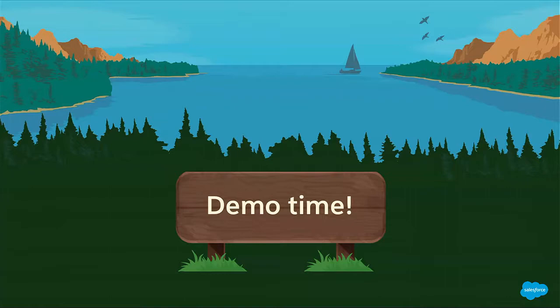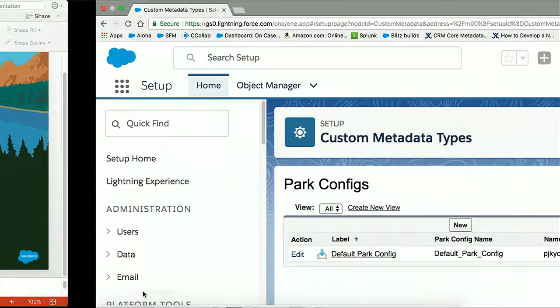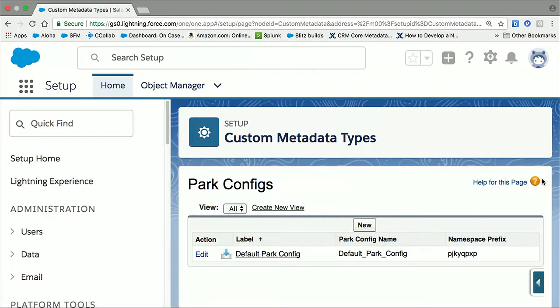Thanks, Aaron. Let me just move us to... OK. So in this organization, we've installed an application that helps people manage their natural parks. And this comes with a custom metadata type called park configuration. And it also comes, as you can see, because of the little install arrow, with a default park configuration.